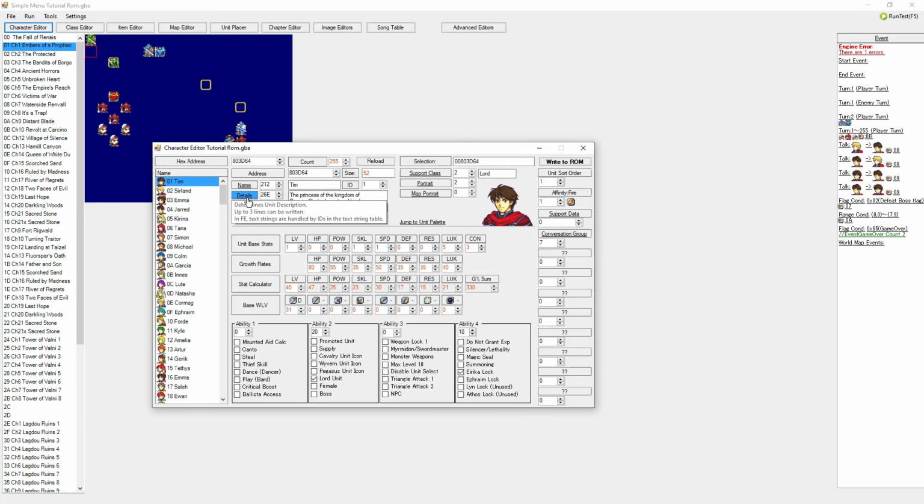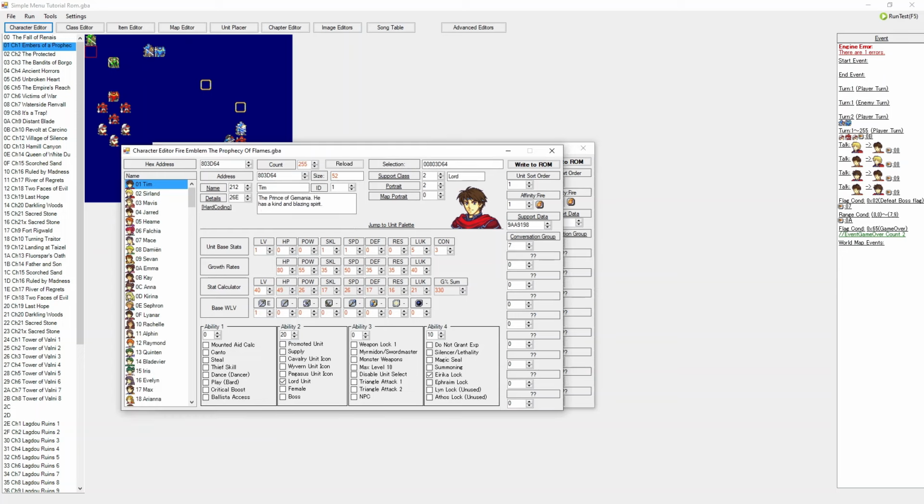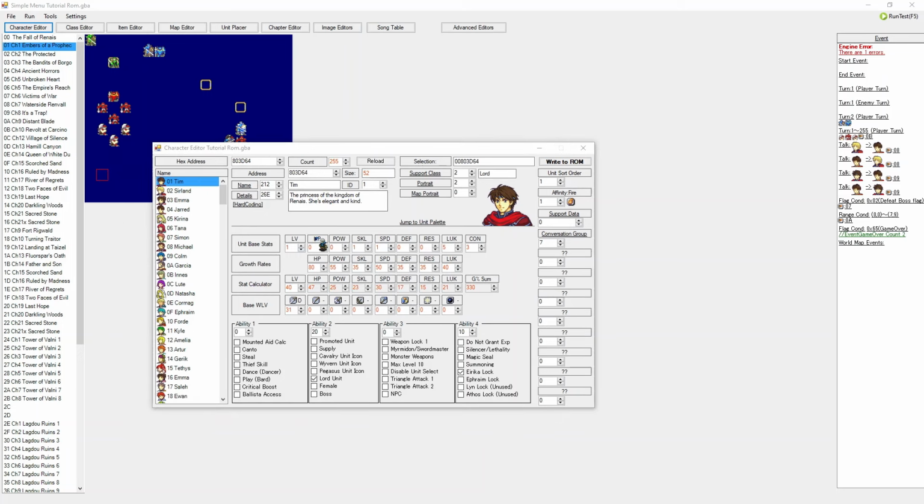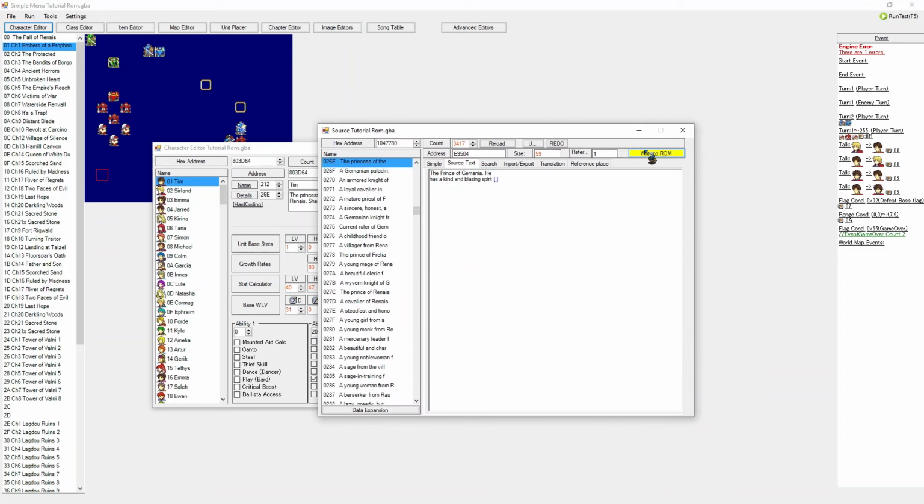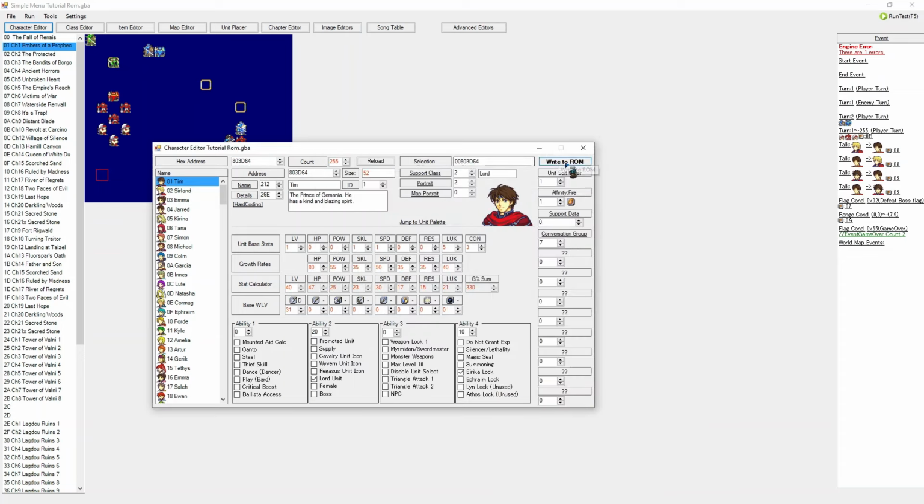I don't know why this description still matches that of Erika. Let me fix that real quick. I actually have the Prophecy of Flames open for this, so that's really handy. Okay, be gone, actual good ROM hack. Let's change this up. Right, so there you go.